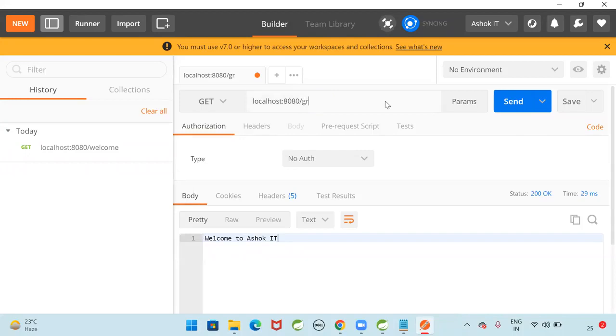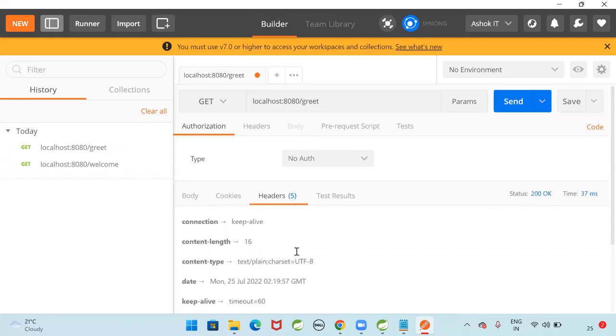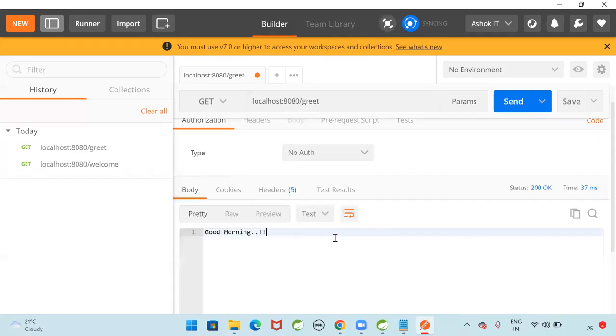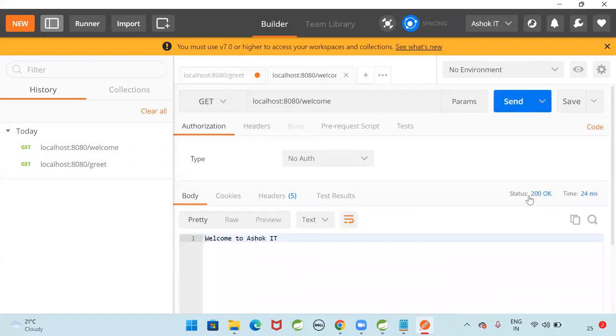Similarly, if you make a request to another URL pattern, which is the greet URL pattern, click on send. We got good morning. Here also we got 200 status code, response body, response headers, connection, content length, content type, date, keep alive. Like this, we are getting an HTTP response. In both methods, the response structure is the same, right? When I go for greet, I'm getting 200 as a status code. When I go for welcome also, I'm getting 200 as a status code.